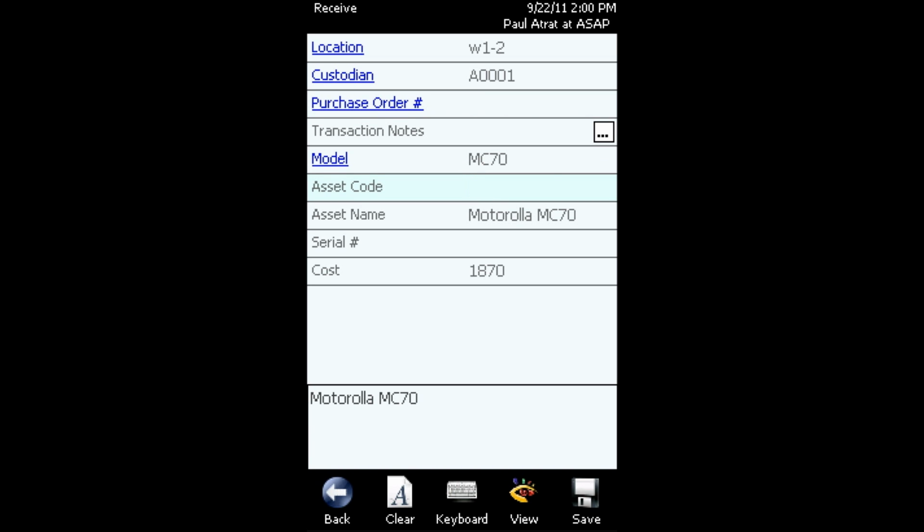Once you scan the model, at that point, you can assign an asset code, and that can be done by either scanning in a pre-printed barcode or by keying that information in on the receive transaction. Once you've assigned the asset code, you can assign a serial number to this if you'd like, and again, that can be done by either keying that in or scanning it in. And finally, once you scan the serial number, simply tap the save icon that's located on the lower right, and that will complete the transaction.